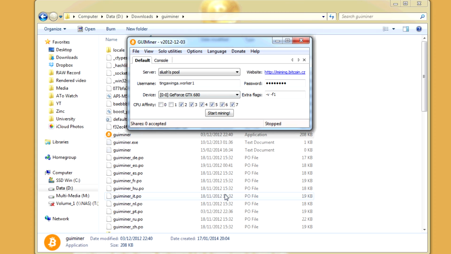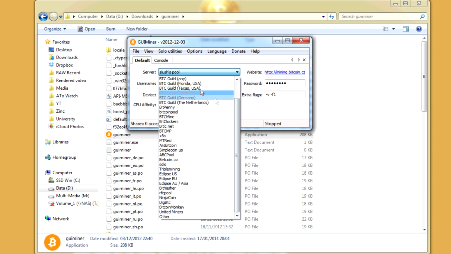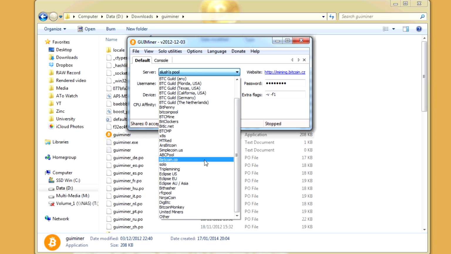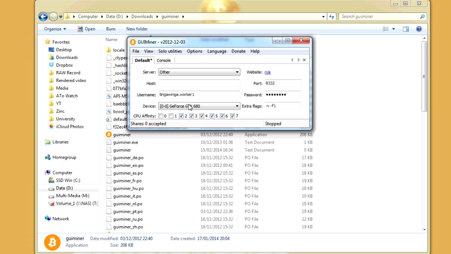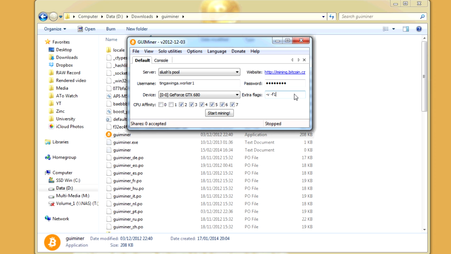Now I've preset mine up just because this is an earlier version, and you have here various pools to sign up to. So I use Slush's pool, which is towards the top, but most Bitcoin pools are actually already preloaded, so you don't have to enter all the information to connect to your Bitcoin pool. And there's even an other option if you have a stranger pool.